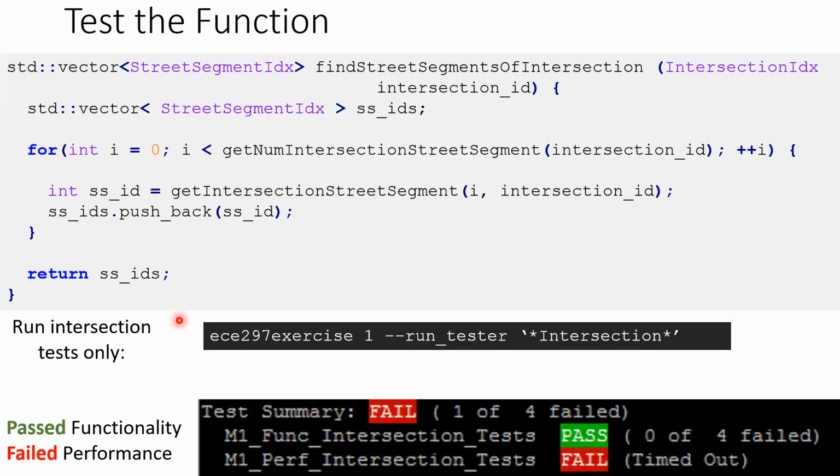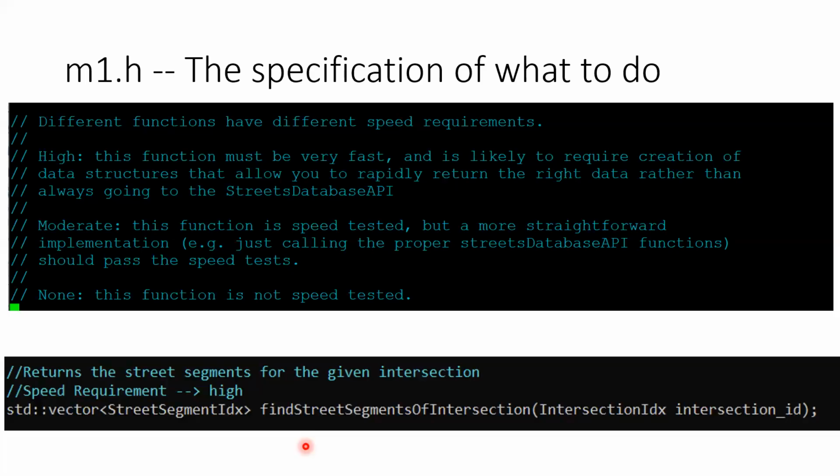And now with this, let's run the tester again. And in this case, I'm just going to run it with the test containing intersection. And in this case, you'll see that it will pass the functionality test, but fail the performance. So what do we need to do to pass the performance?